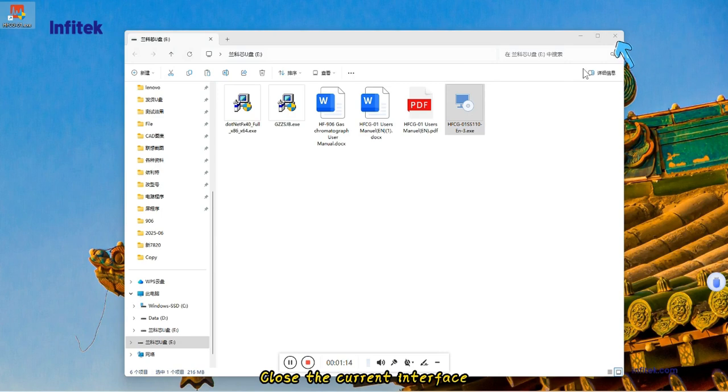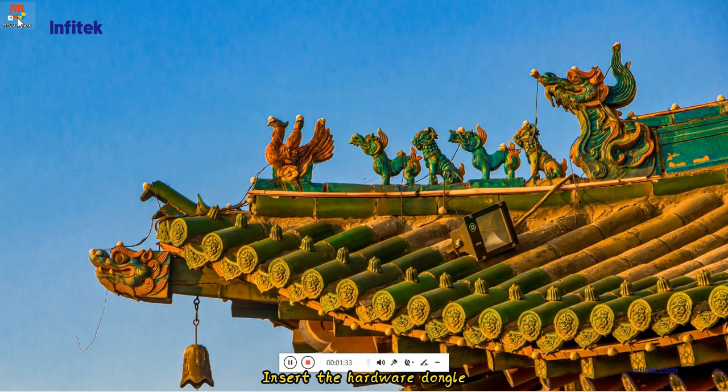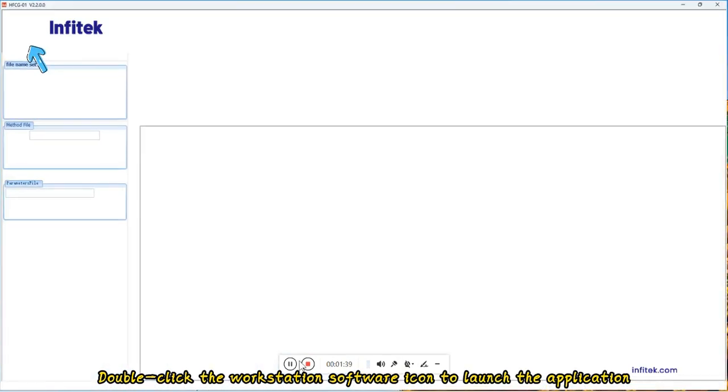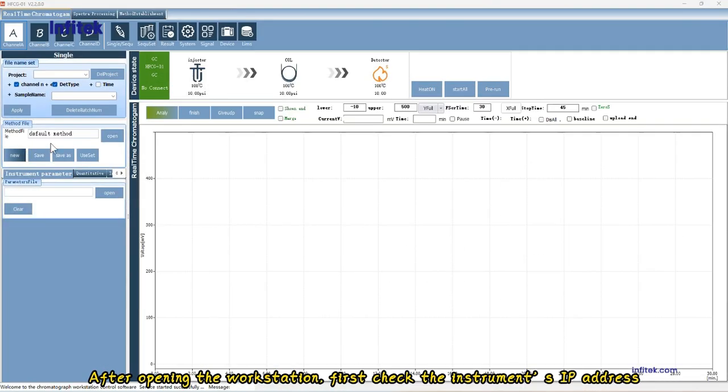Close the current interface. Insert the hardware dongle. Double-click the workstation software icon to launch the application. After opening the workstation, first check the instrument's IP address. Set the computer's IP address according to the instrument's IP address.